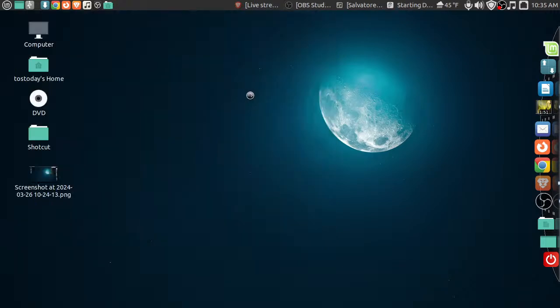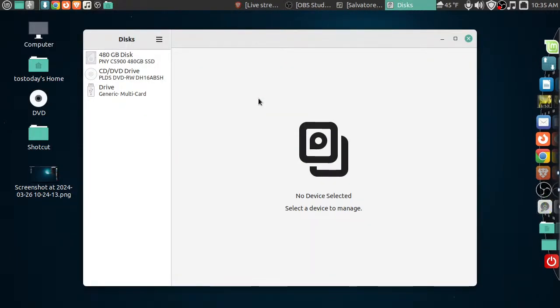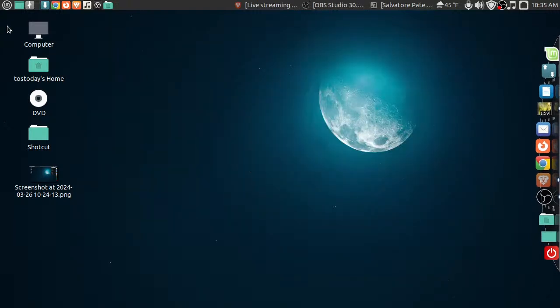We go to disks, and I have a 480 gigabyte solid state drive, as you see. Some shortcuts here on the desktop. It's telling me I have a DVD. Yes, this computer has a DVD player. I have a disc in there. I don't know which one.